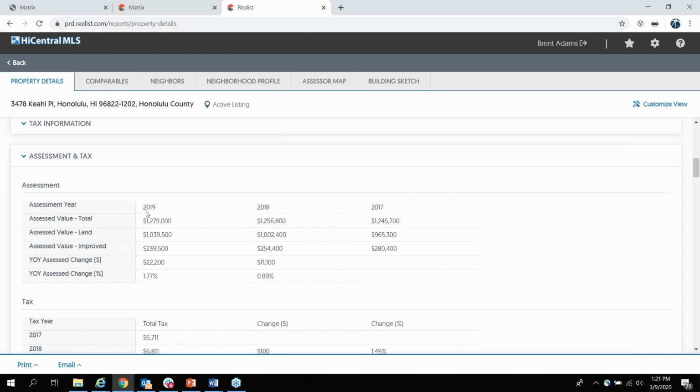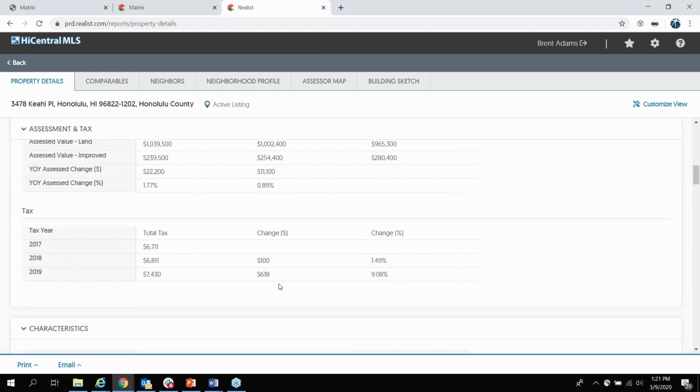So as 2020's assessments do roll in, you'll see 2017's roll kind of drop off of there. And you also see we'll give you the dollar and percentage change year over year with those assessments and with those taxes as well, that same 3-year rolling period with taxes too.